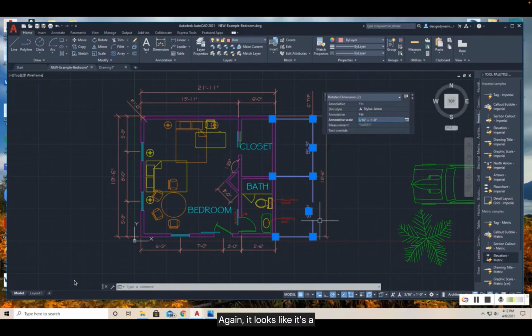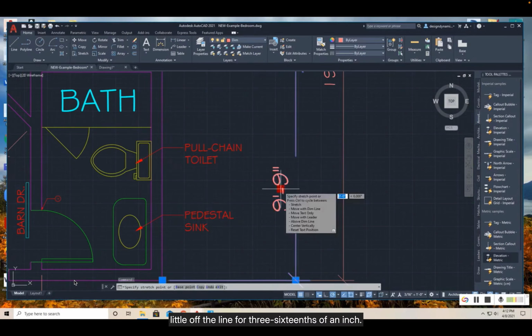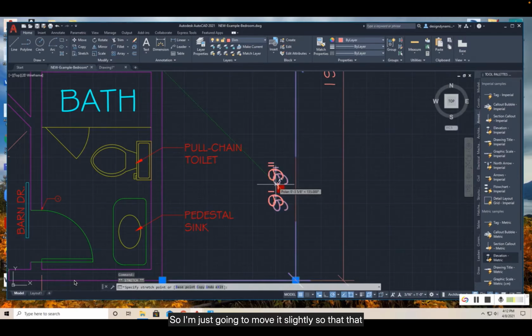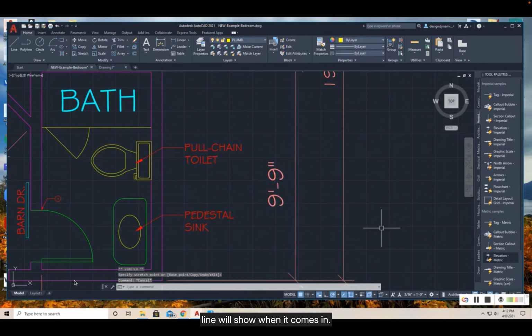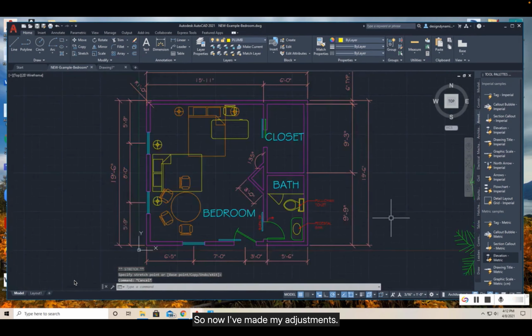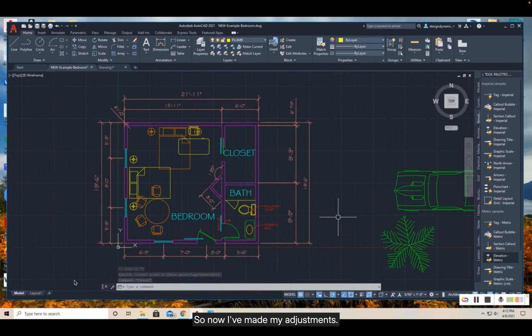Ooh, it looks like it's a little off the line for 3/16 of an inch, so I'm just going to move it slightly so that that line will show when it comes in. So now I've made my adjustments. I have to hit save. So even though I've made those adjustments, the other drawing doesn't know that I've done that. So I do have to go up here and hit save.